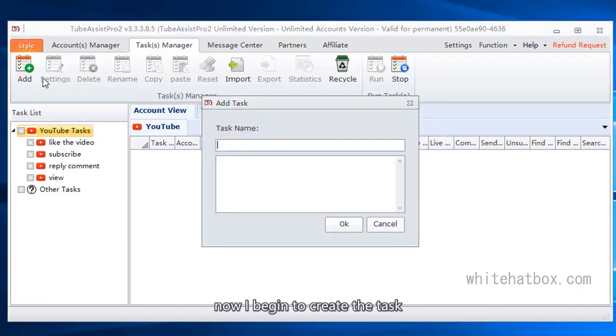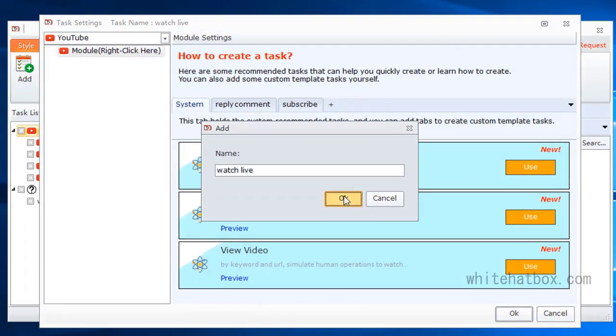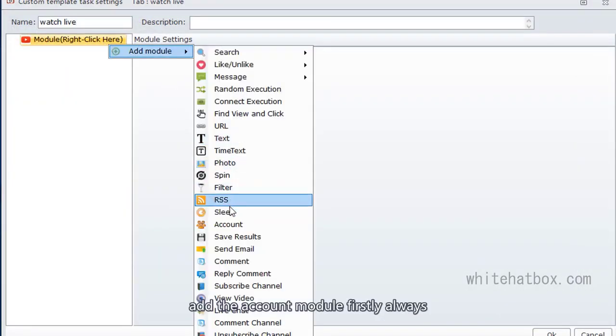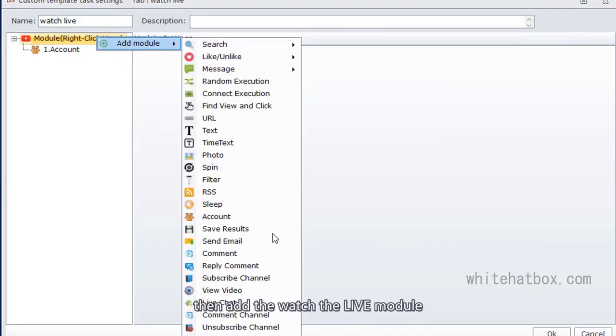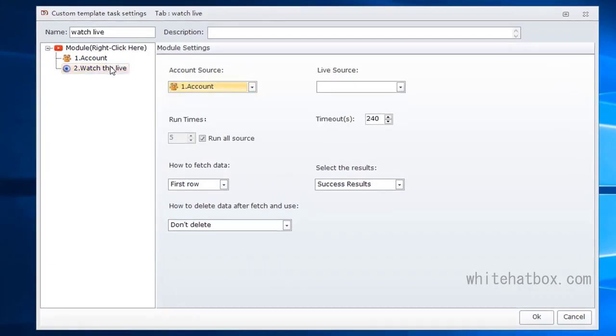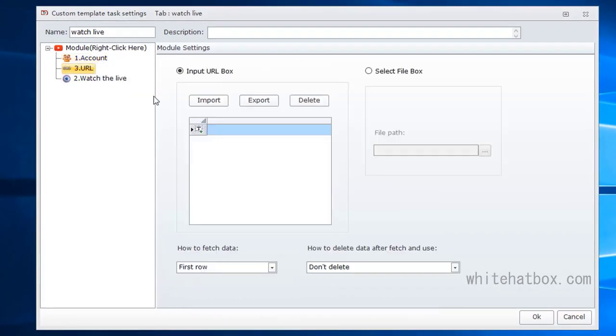Now I begin to create the task. Watch live. Add a template. Add the account module firstly always. Then add the watch the live module. Insert a URL module to add a live link.